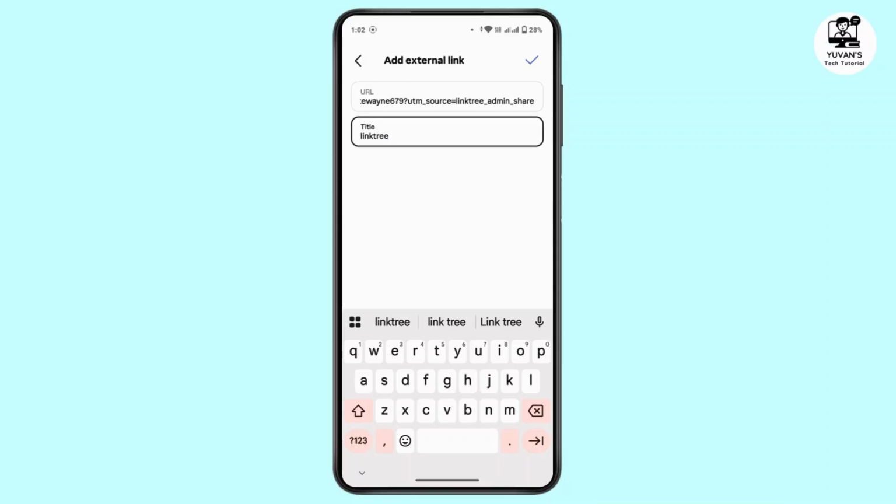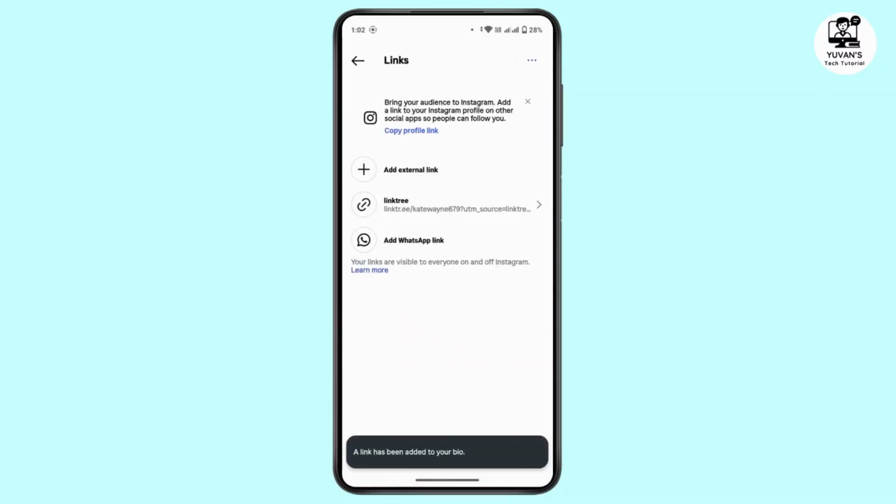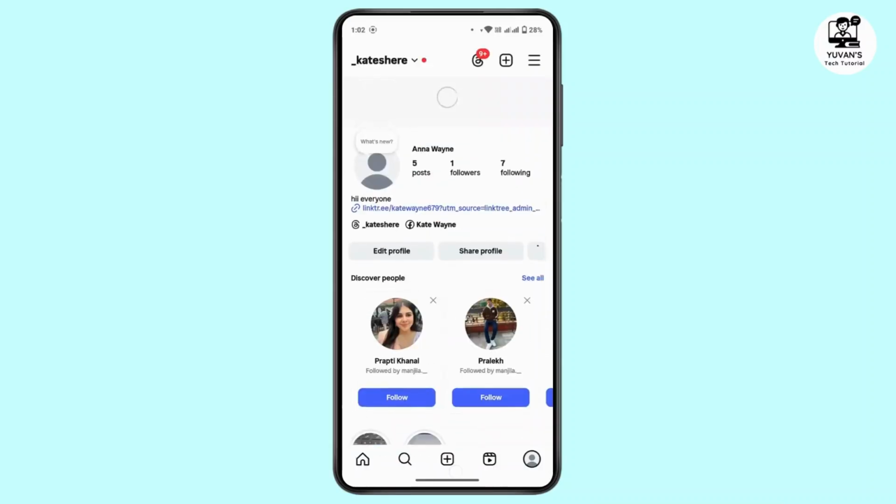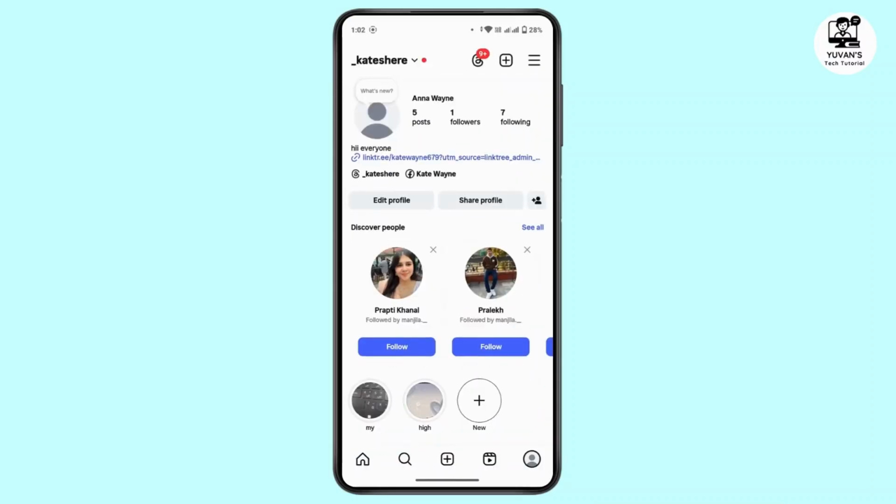Once you're done with that, tap on the tick mark at the top right corner, and with that you have added Linktree on your Instagram. Now if you go back to your profile, and there you go, it has been already added.